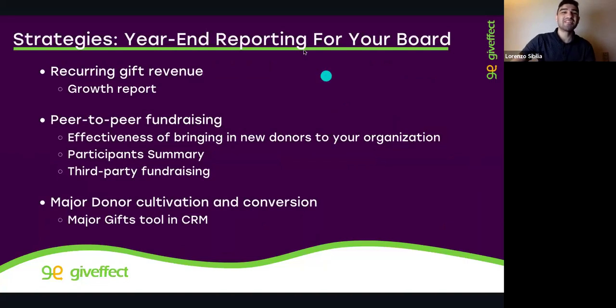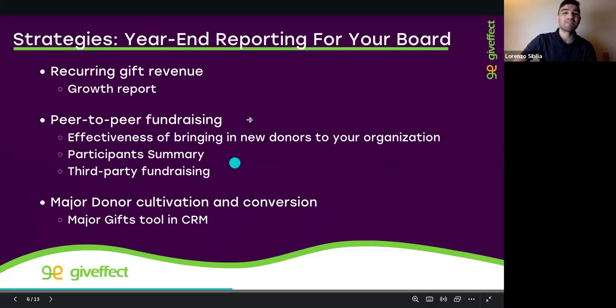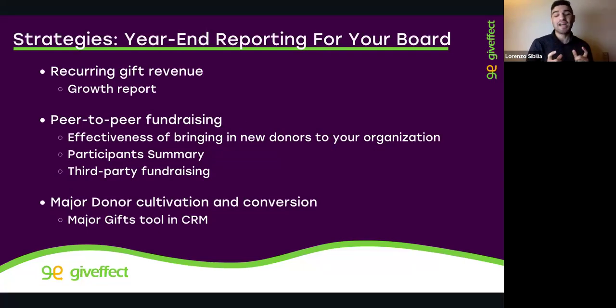So moving into strategies, let me go ahead and move my cameras here. Strategies for year-end reporting, right, specifically is contextualized by we mentioned your board here, but these are really different strategies that can be utilized by your board, by your development folks, by your different members of your leadership team, whatever the case may be. So getting started here, right? Recurring gift revenue. Specifically, I'm going to focus on the growth report here, at least what it looks like to quantify and query on this information within Giveffect.